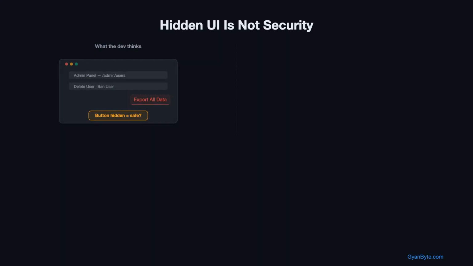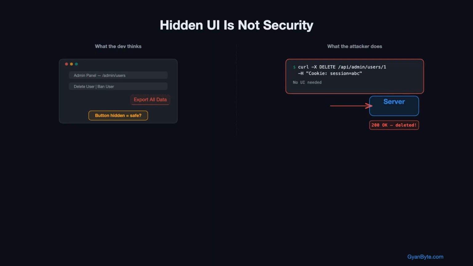Here's a mistake that's everywhere. The delete button is hidden for non-admins in the front end. The developer ships it and moves on. The API endpoint behind that button has no permission check. The attacker opens dev tools, finds the endpoint in network traffic, runs curl. The UI was never part of their plan.